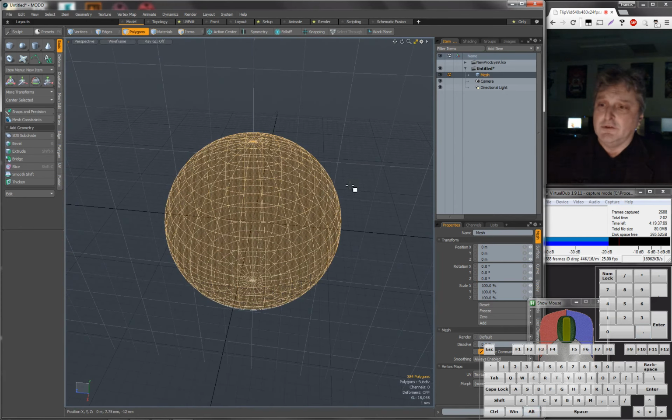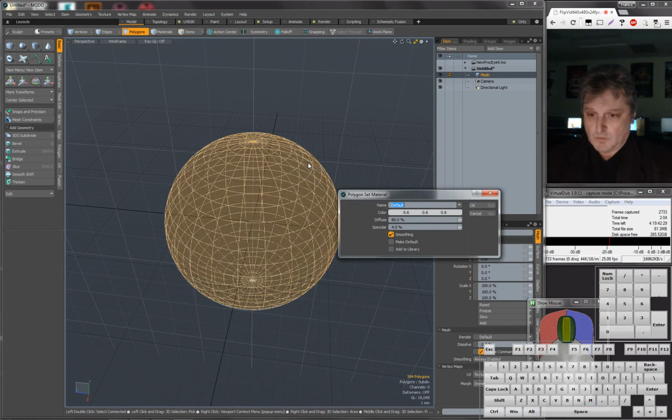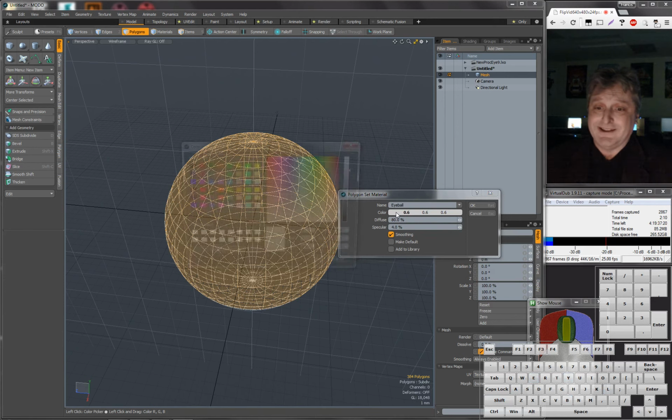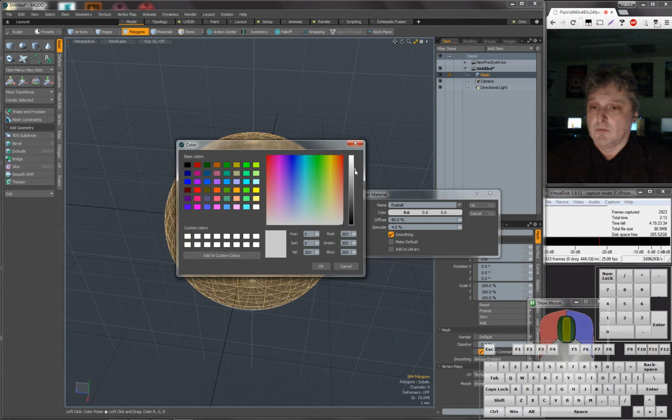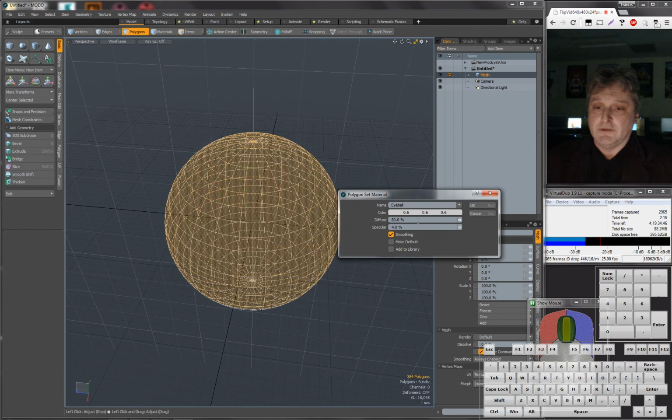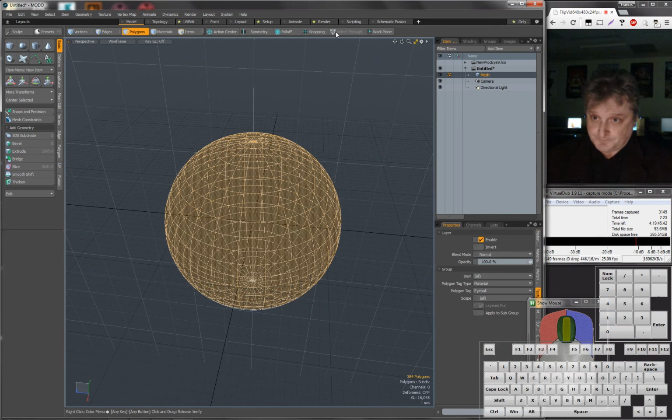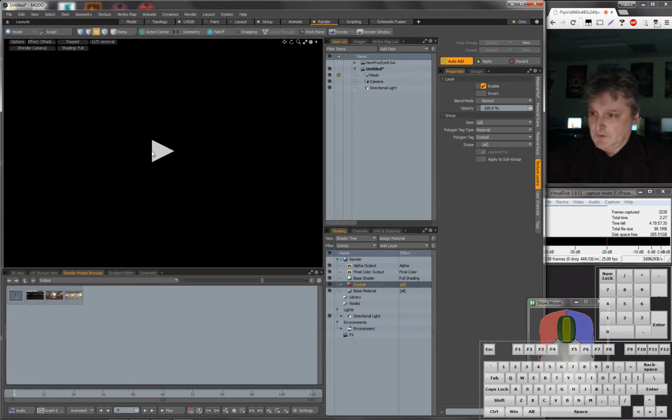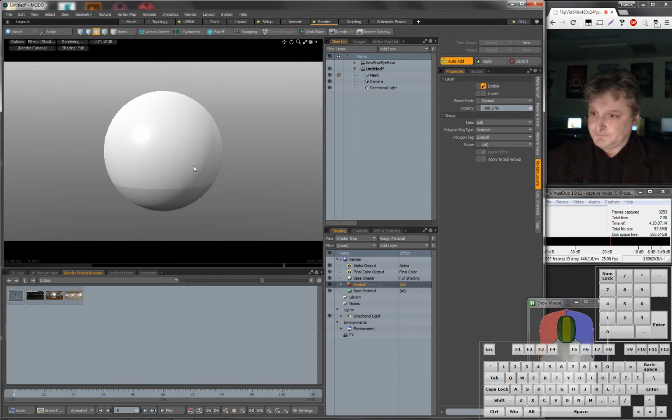I'm going to make a new material, which we're going to call eyeball. It's going to be white, very white. And we'll make it 100% diffuse right now. And we'll keep that specular where it is and hit OK. Now we're going to go over to the render window. Play, and you'll see what we have here. We have a white ball hanging in space.